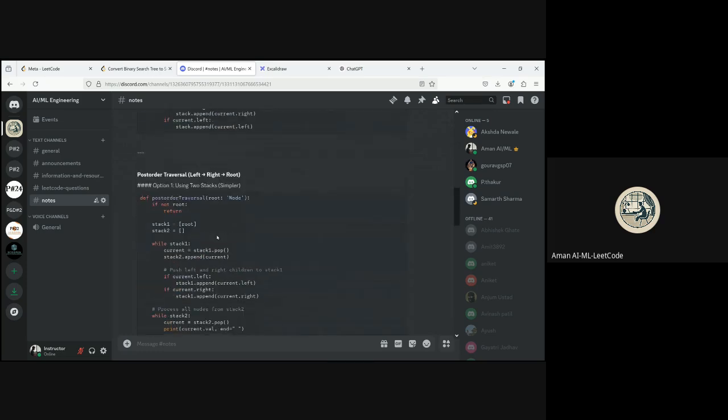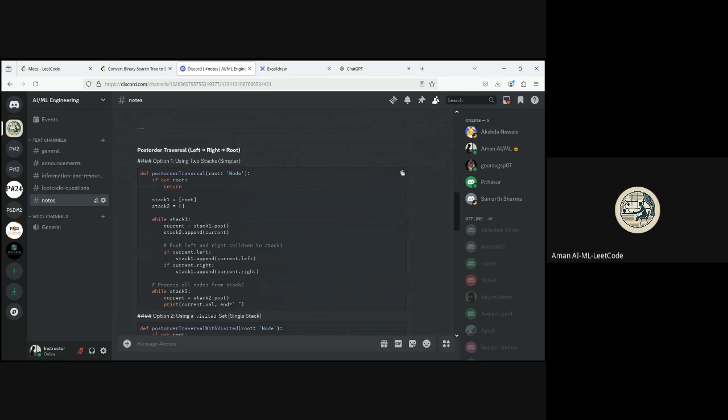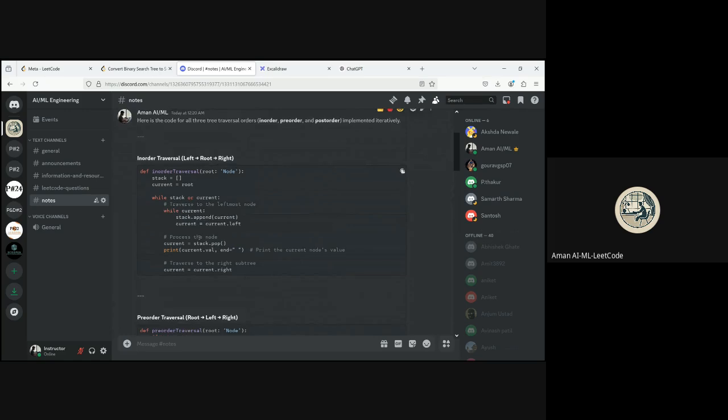Okay, post order. This is different and looks a little bit complex at the outset. You have a first stack, where you start out with root, then keep on iterating until your first stack is empty, and you keep appending things into your second stack. This code is very similar to your pre order traversal.